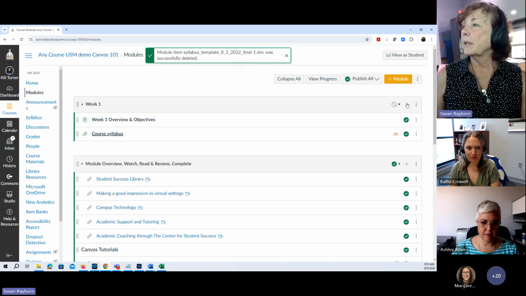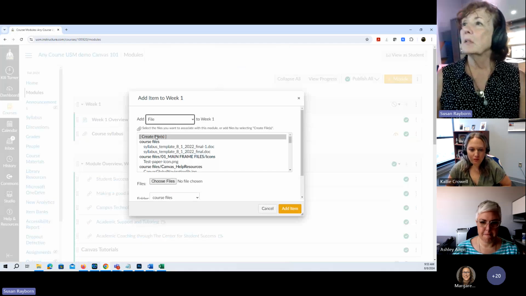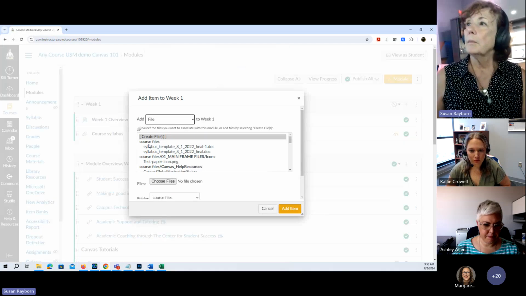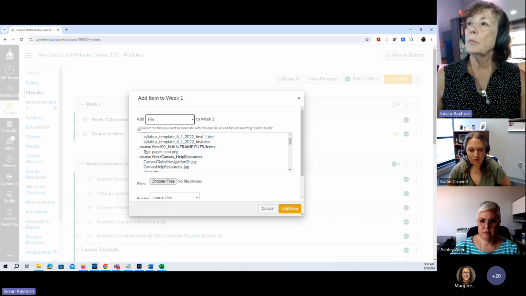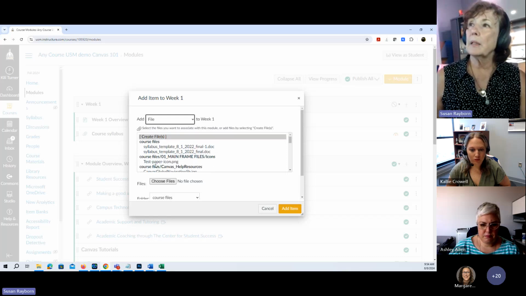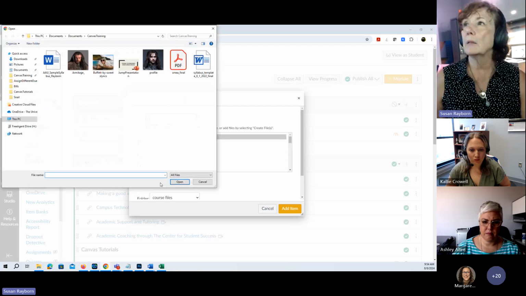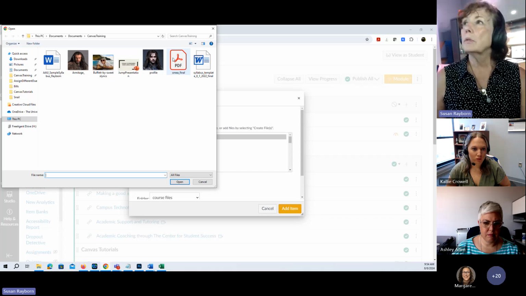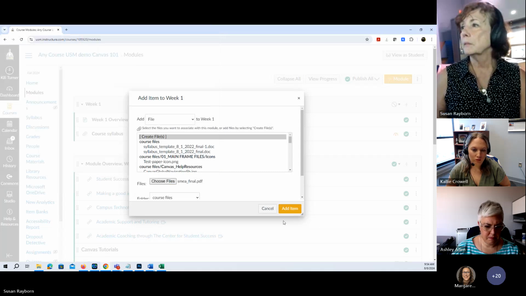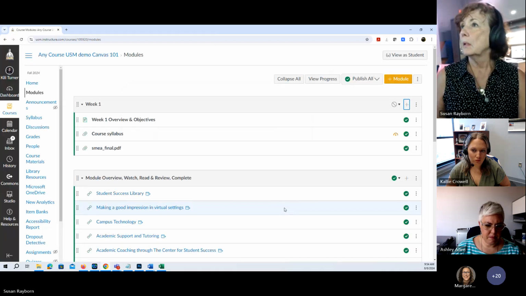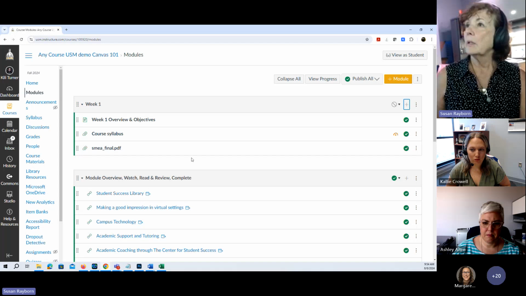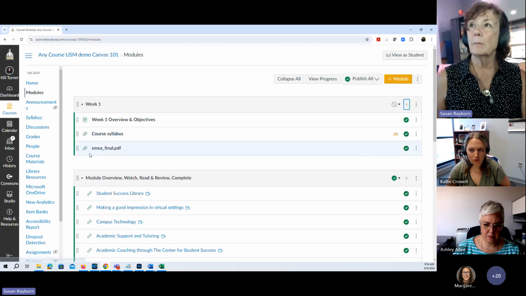As I said, with Canvas, you can actually upload one file and use it in multiple places. Let's see if it did it this time. Choose the file. And let's go to this PDF. Open. Add item. And notice that I have my PDF there.